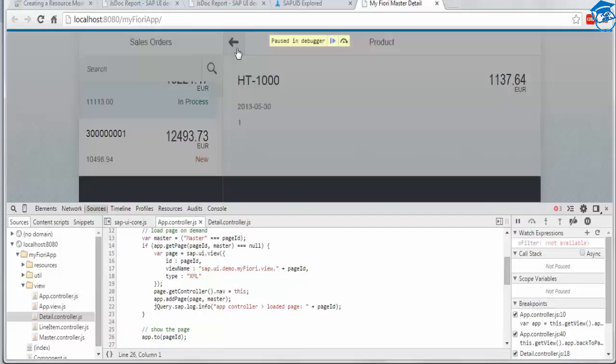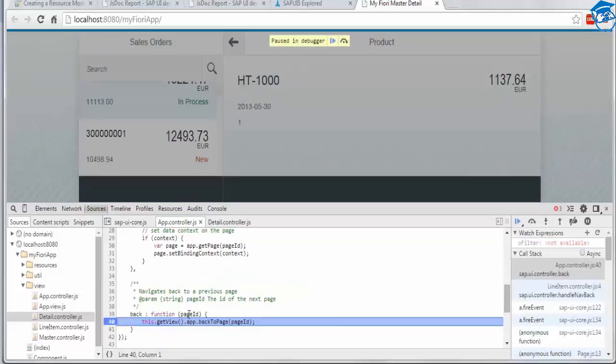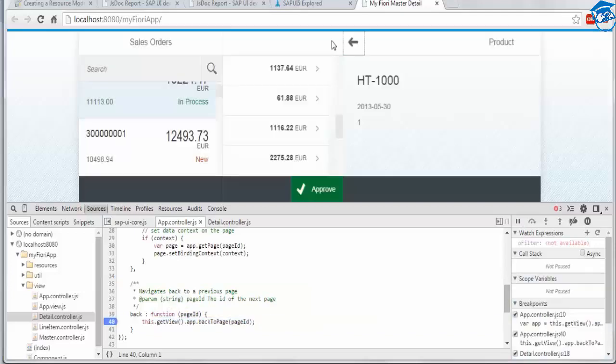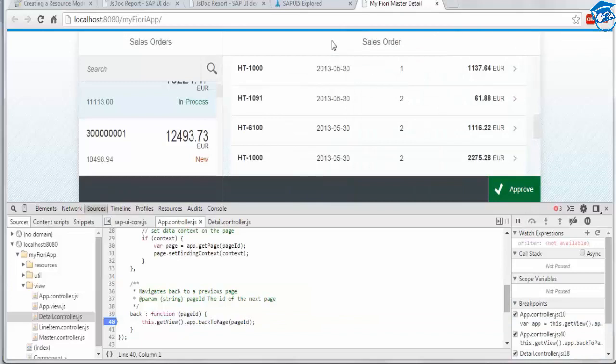And when we press on this, it will go to the navback function. So it will get the page ID, that is detail, because when we are navigating back, we want to navigate to detail. Right. So the detail page will be displayed. This is how the detail page is.